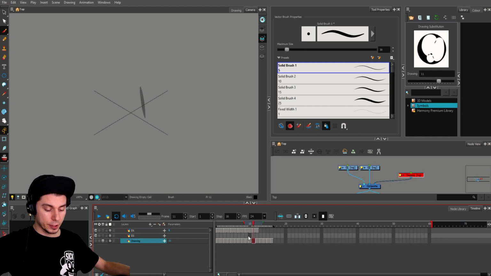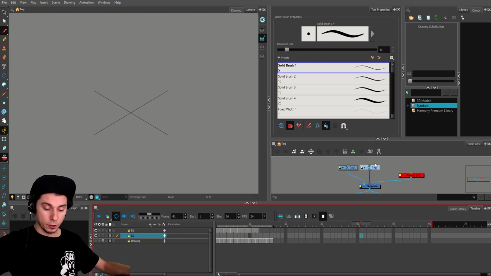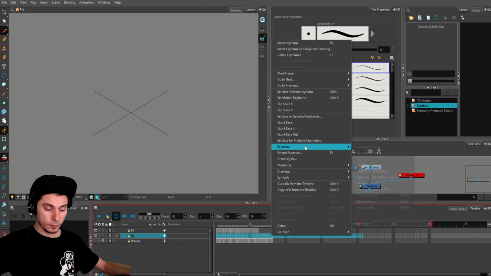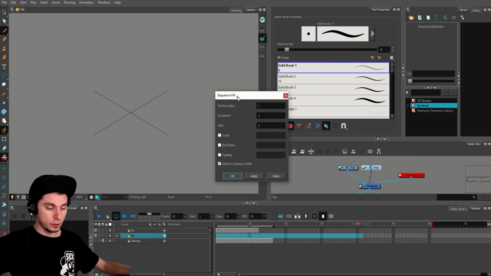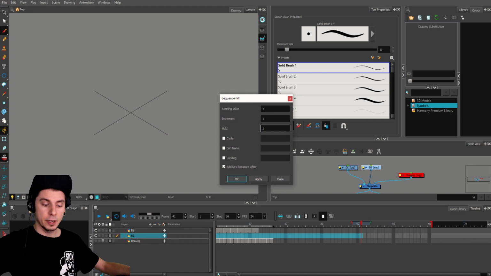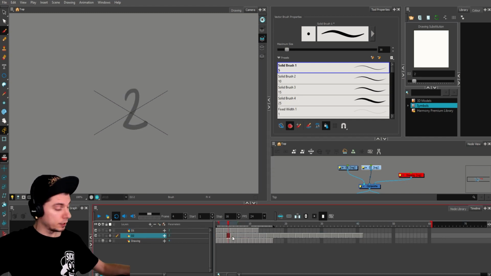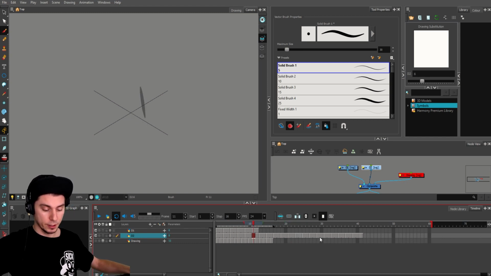And the other trick that you can do, on whatever layer you have, you can select a fragment, right click, exposure, sequence fill, Ctrl M, which will fill the selection with empty exposures. Let's go to starting value 1, increment 1, hold 2 frames, and you can have an entire batch of 2s on the next layer.